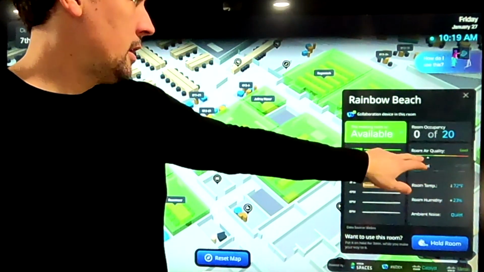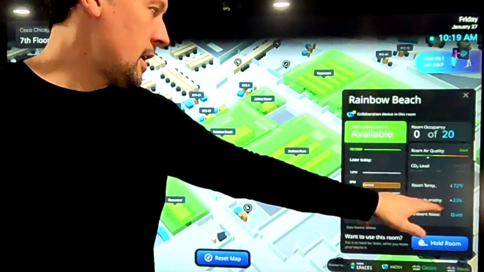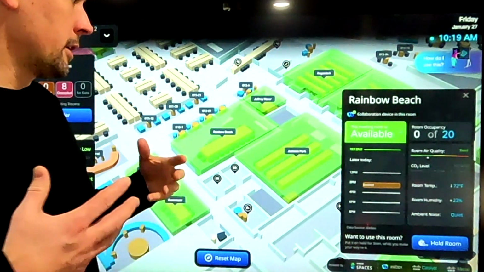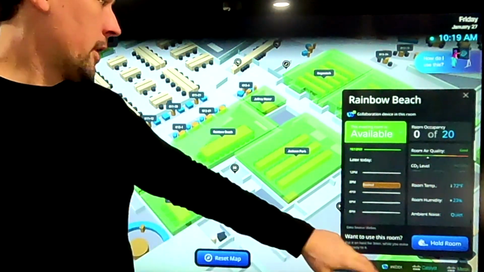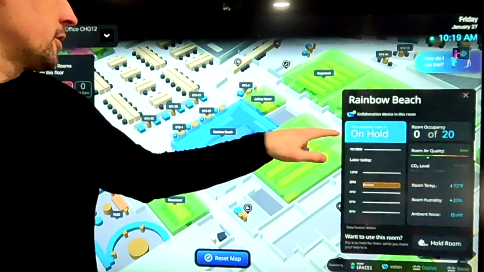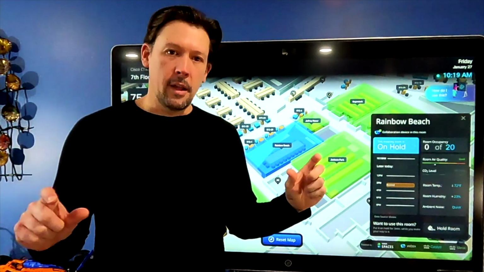Nobody's in there currently. It shows our room air quality, that specific room. Room temperature, humidity, ambient noise. So you know kind of what the floor noise level is in that room. And if that's the room we want to use, we can tap hold room. So now it's going to put it on hold. You can see it turned the room blue. It will mark it on the wall outside.